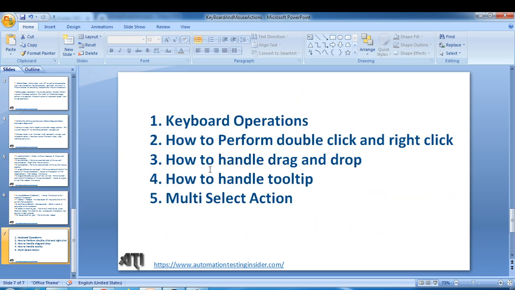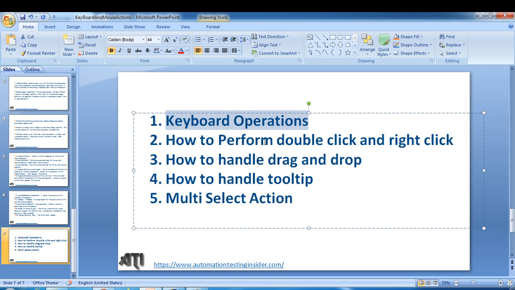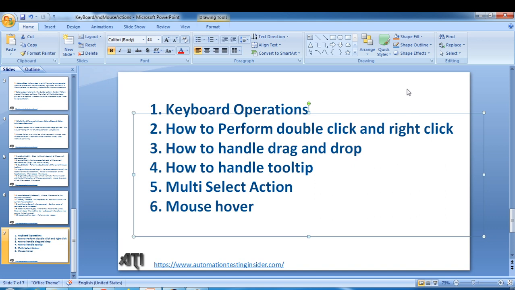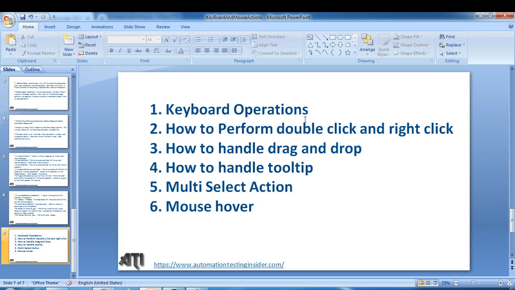Now we are going to perform these different actions. Today I'll talk about some keyboard operations, and later on I'll talk about how to perform double click and right click, and how to handle drag and drop. I will also talk about handling tooltip, multi-select action, and mouse hover. So let me just write the six points: mouse hover. These are the different actions we are going to discuss. Let's talk about keyboard operations today.